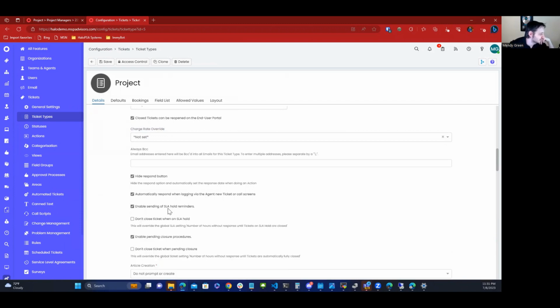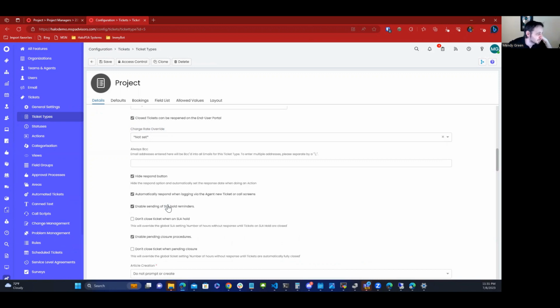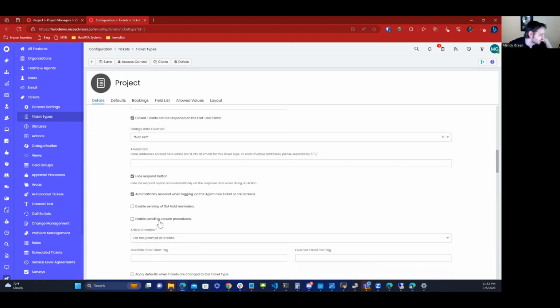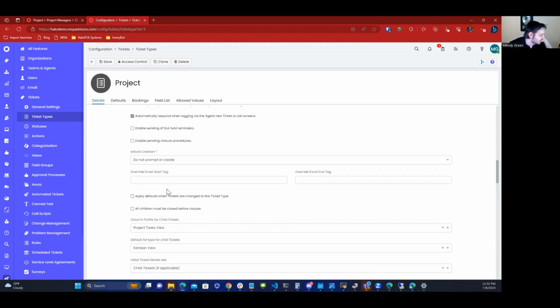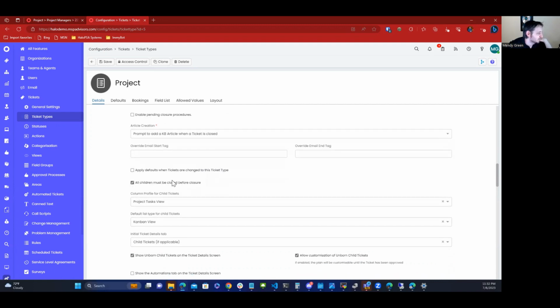We'll turn that off. Although you can turn that on and use that as a mechanism for saying, hey, this project is waiting on you to move forward. You can also do that on a per status basis instead of an SLA hold reminder. For projects, the SLA won't really be there, so we're going to turn that off, and we're going to turn off closure procedures. Because it's a project, we're going to say, sure, prompt to add a KB article when the ticket's closed. And we're going to say all children must be closed before closure of the project. That means all tasks have to be finished before we can close the project.